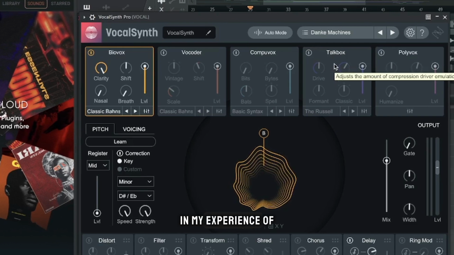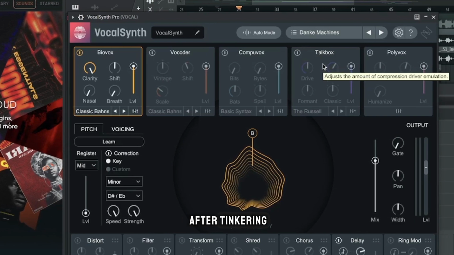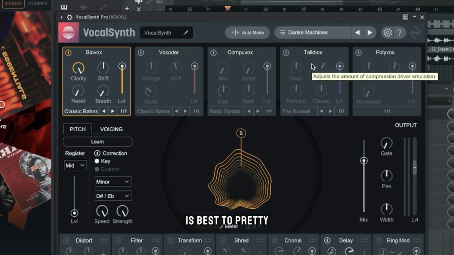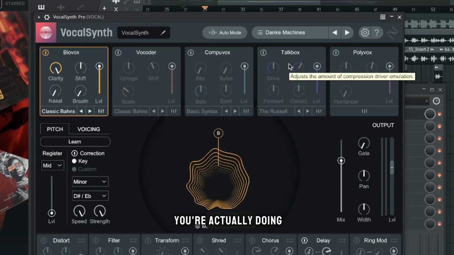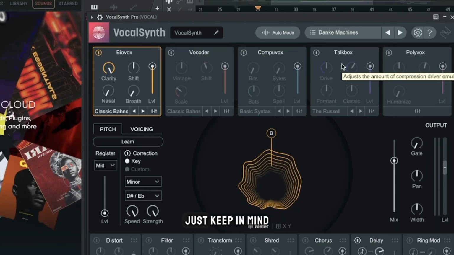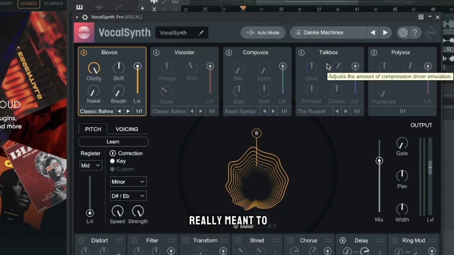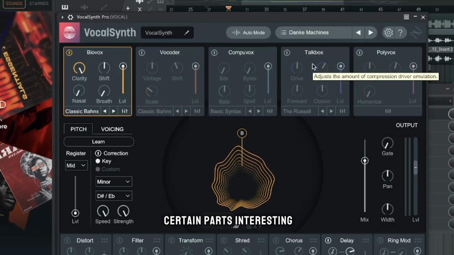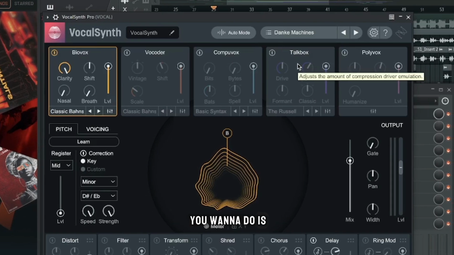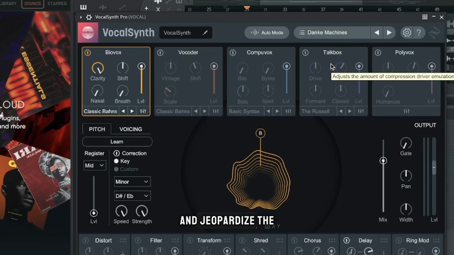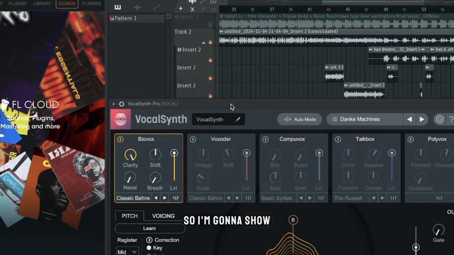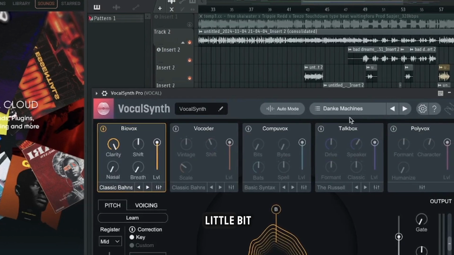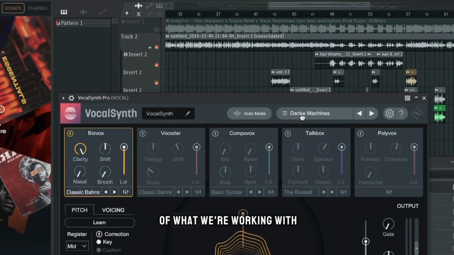Normally, in my experience of using this plugin after tinkering around with it for a little bit, it's best to pretty much go minimal for the things that you're actually using this plugin for. Just keep in mind that this plugin is really meant to enhance your song, make certain parts interesting, and the last thing you want to do is just go overboard and jeopardize the musicality of whatever piece you're working on. So I'm going to show you how Vocal Synth sounds for a little bit, and then you'll have an idea of what we're working with right now.